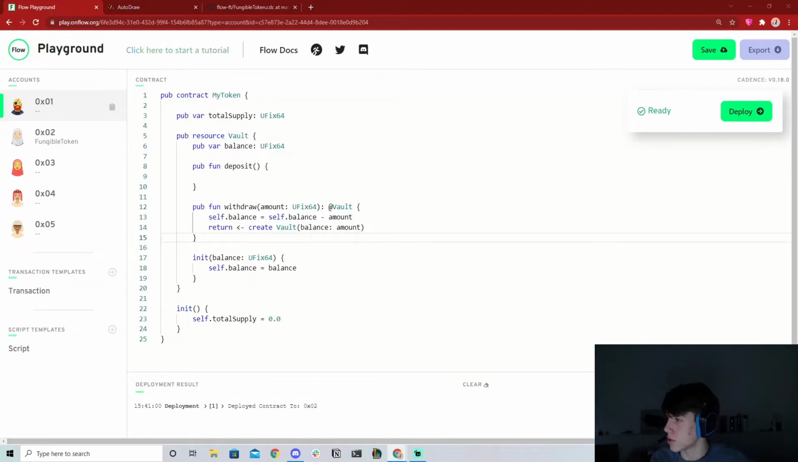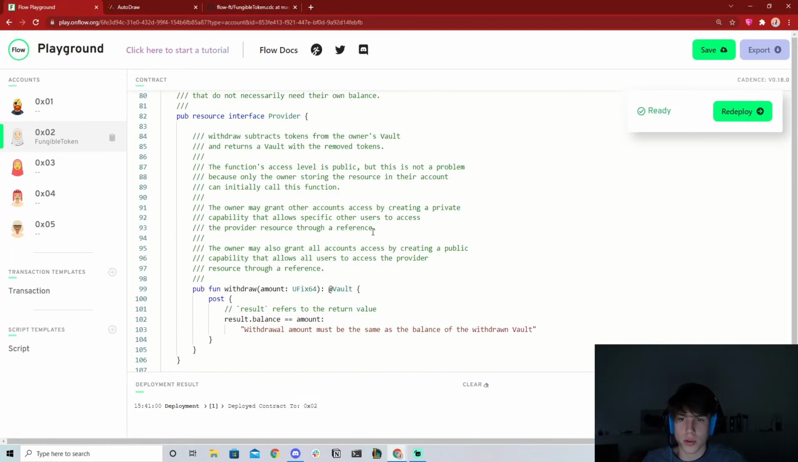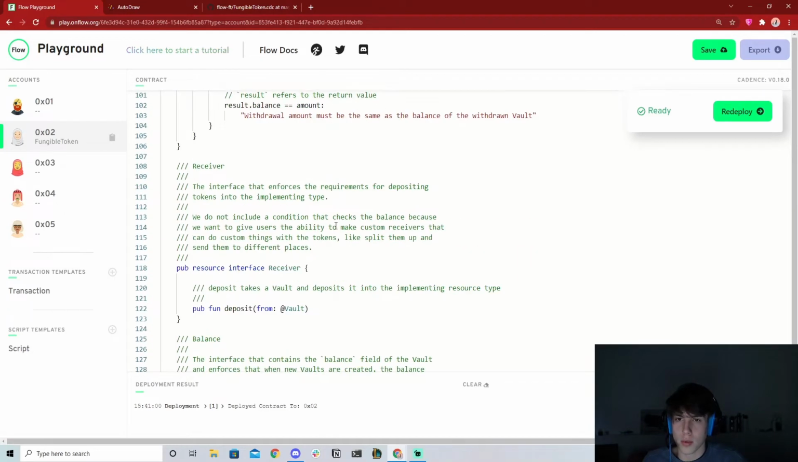Let me check my sneaky notes on the side here to make sure that I didn't want to say anything else. Okay, awesome. So this is withdraw for now. Then let's go to deposit. Let's go all the way down to the deposit function, and let's see what's going on here.